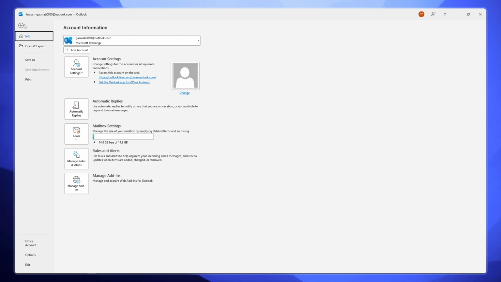After clicking on File, a new menu will open up showing you different account options and settings. Look at the right side of your screen and you'll immediately see your mailbox settings displayed there. This section shows you important information about your account, including how much storage you're currently using and how much total space you have available. You can see at a glance whether you're running low on storage or if you have plenty of room left for new emails and attachments.